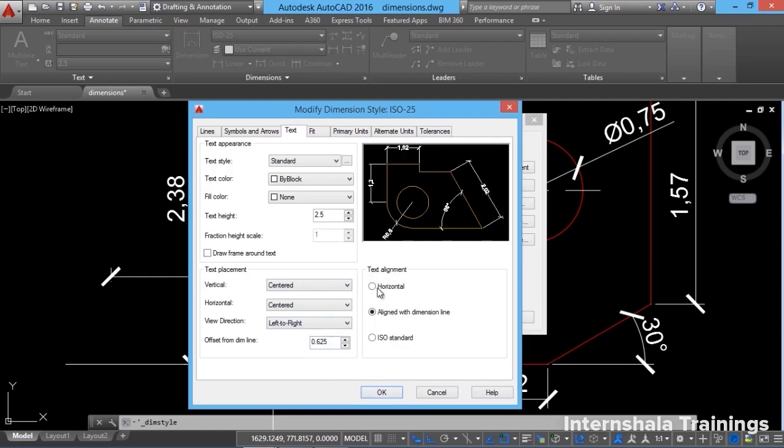Then text alignment can be horizontal. When you select horizontal, the text will always remain horizontal irrespective of the orientation of the dimension line. Now you can see that this is an inclined dimension and the text is written inclined. This is a vertical dimension and the text is written vertical. But if you select horizontal, all text will be written horizontal irrespective of the inclination of the dimension line.